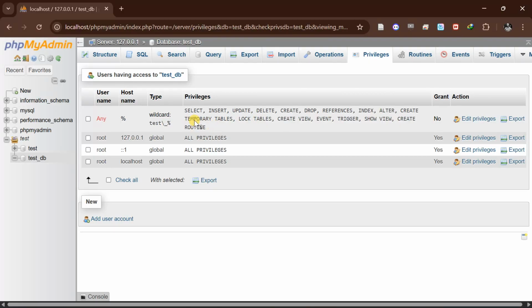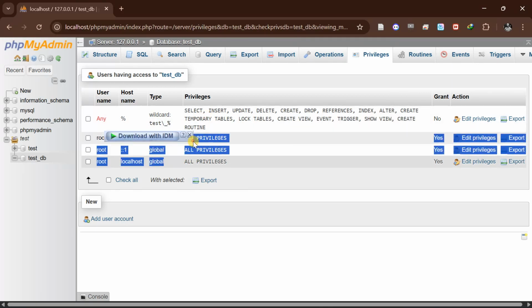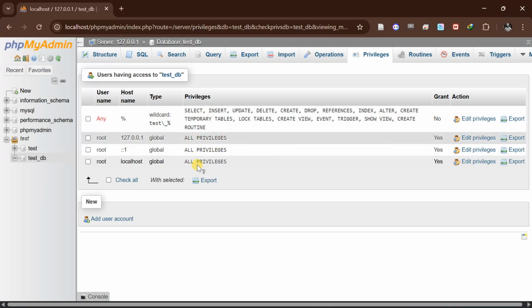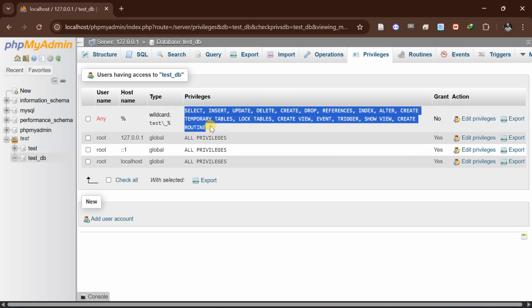This space here is for adjusting user accounts and their permissions. For example, this one has all privileges. This means these three users can do absolutely anything on your database. They can delete, insert, edit, absolutely any. This one is limited to only these you're seeing here and cannot do anything except that.